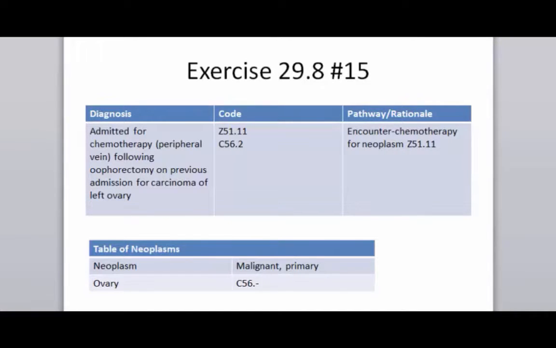And this is 29.8, number 15. Patient admitted for chemotherapy following an ovarectomy on the previous admission for carcinoma of the left ovary. If you don't remember your medical terms, ectomy usually means cutting out. So an ovarectomy would be the removal of the ovary. So she's had the removal of the ovary and she's there for chemo. So our principal diagnosis is going to be the encounter for the chemotherapy. And that is found in the alphabetical index under encounter with the subterm chemotherapy for neoplasms.